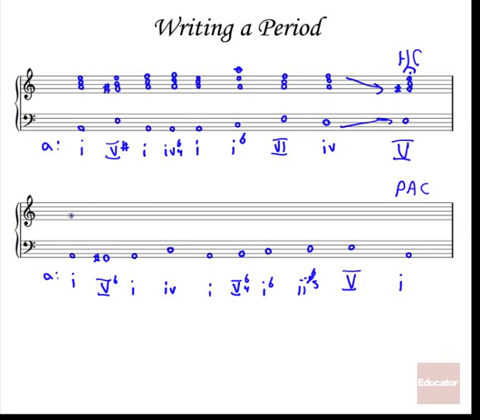And then for the second phrase, let's see, so we don't want to double the leading tone, which is why I made this open arrangement up here. And then we can go right back to the original A minor chord.